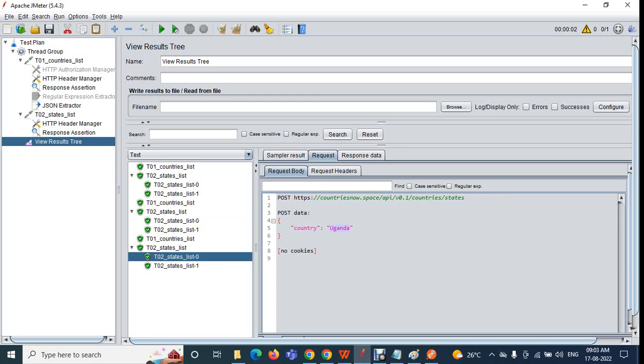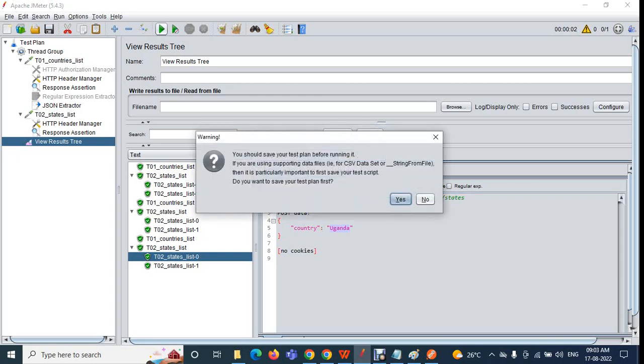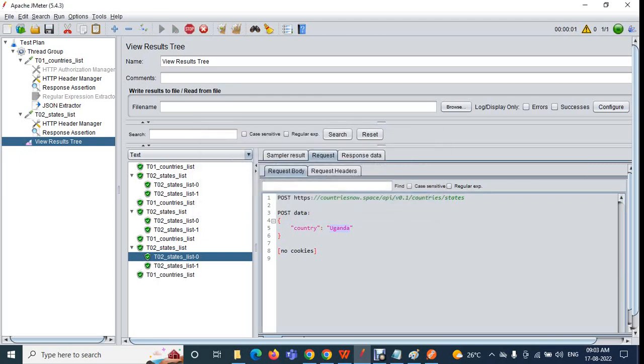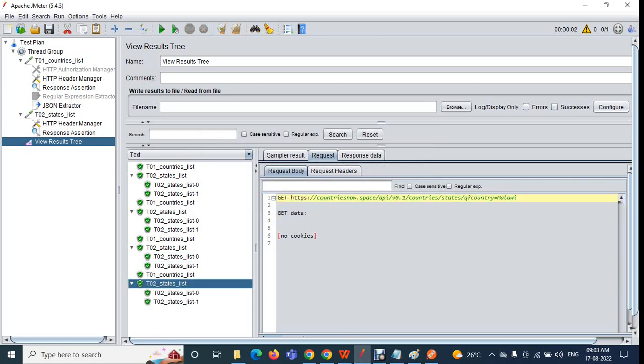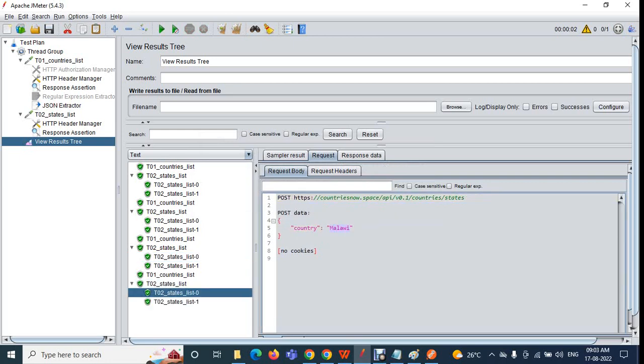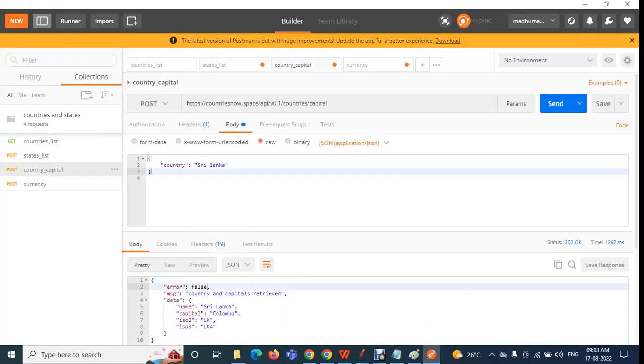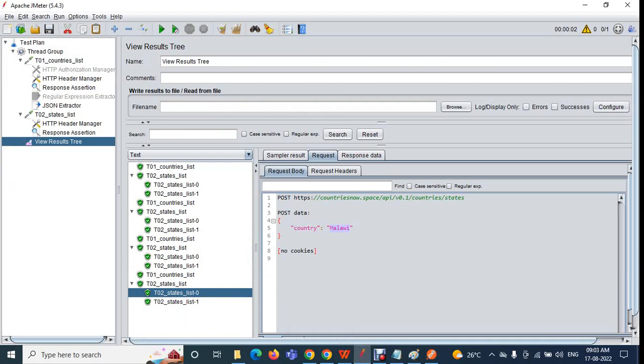Okay, so this is the way you can prepare the script manually for each and every request. You can see Malawi, right? So this is the way you can build. So similarly the third request and fourth request also, you can prepare from your end. So you can practice from your side. Okay, I'll share this JSON collection with you, and this script also I'll share with you. Okay, so please keep this information as a reference, and you can start preparing the scripting.